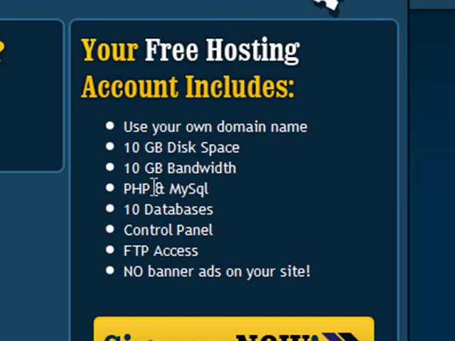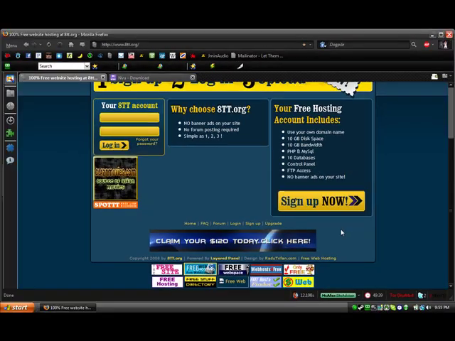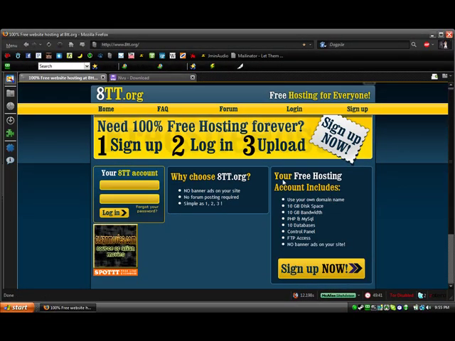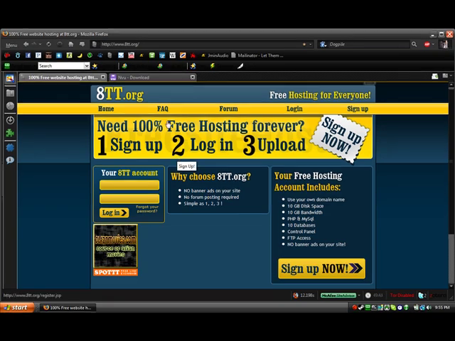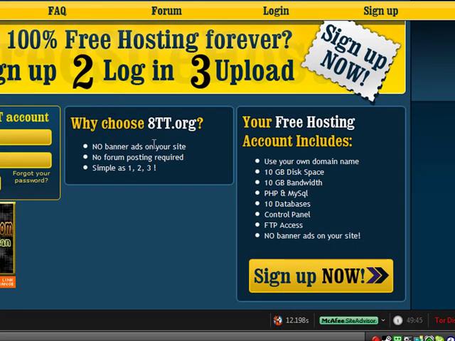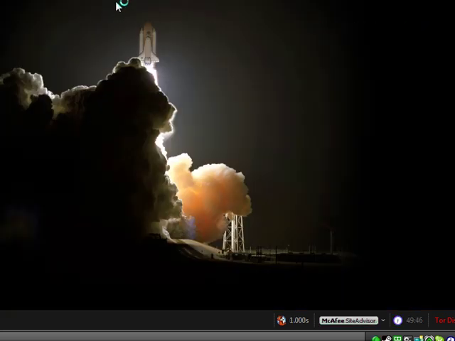It has PHP and MySQL support, supposedly, although I've had trouble getting forums on here, so I've had to resort to something else. But it's got a control panel and FTP access, and there are no banner ads on your site. The only thing is that down at the bottom there are a couple of text ads that nobody ever even sees anyway. So, okay. What you're going to do is just sign up now.